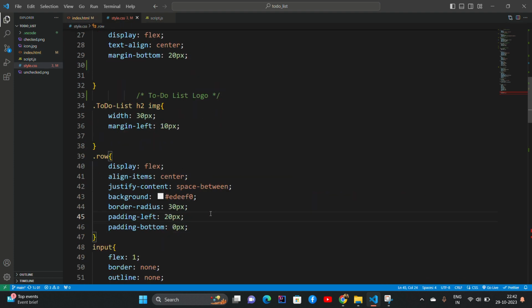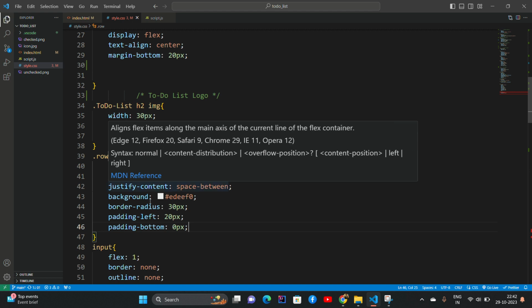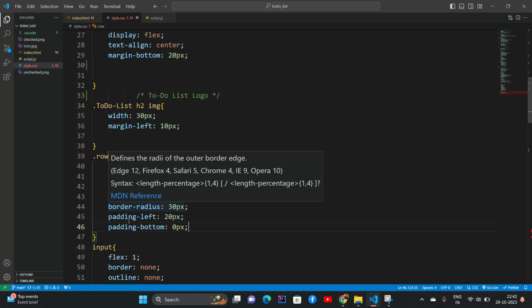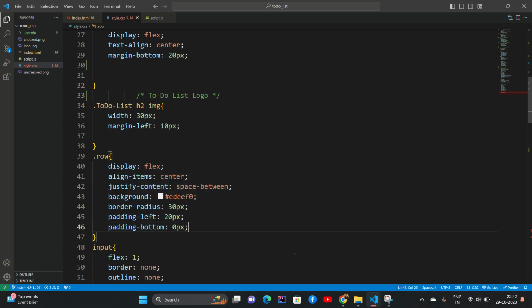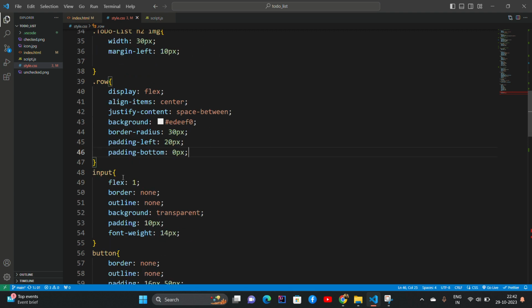This is the part where we add the text item, and the user will write anything here. On that section, we have made display flex, align items to the center, and justify content space-between. And here's the background color, border radius, padding left, padding bottom. And here is the input part.